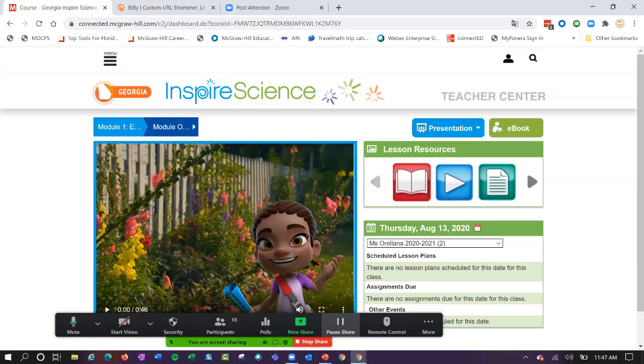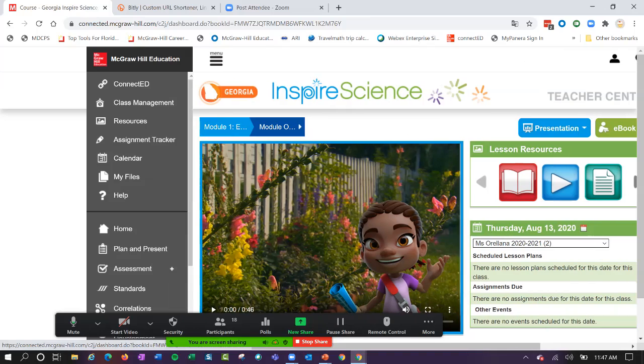So when you first log into Inspire Science, you're going to see that it takes you to this page. This is your home page. This is kind of your landing page. So from here, you have a couple of ways that you can navigate through the program. One of them is going to be through the menu on the upper left-hand corner.